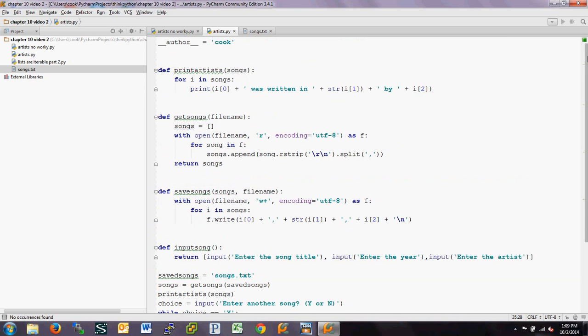Okay. Let's go up here and look at then some of these procedures. Print artists. So to print artists, we pass in a list of songs. Remember that lists are iterable, which means we can do a for loop over that list of songs. And when we do that, each song has 3 parts. The first part is the title. Then the second part is going to be the year. And the last part is going to be the artist. So this is going to be song title was written in year by artist when we print that out.